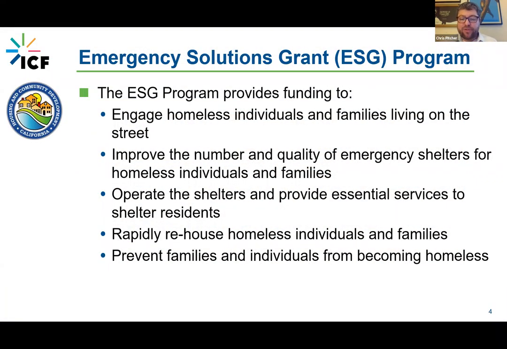The ESG program was redesigned in 2011 via the Hearth Act when it changed from Emergency Shelter Grant to Emergency Solutions Grant. The redesigned program provides funding to engage homeless individuals and families living on the street, to improve the quality and the amount of emergency shelters so that folks aren't living on the street, to operate our shelters and provide essential services to those shelter residents.